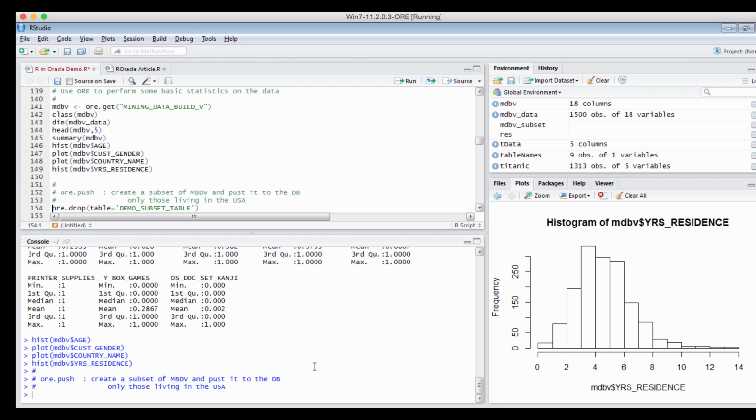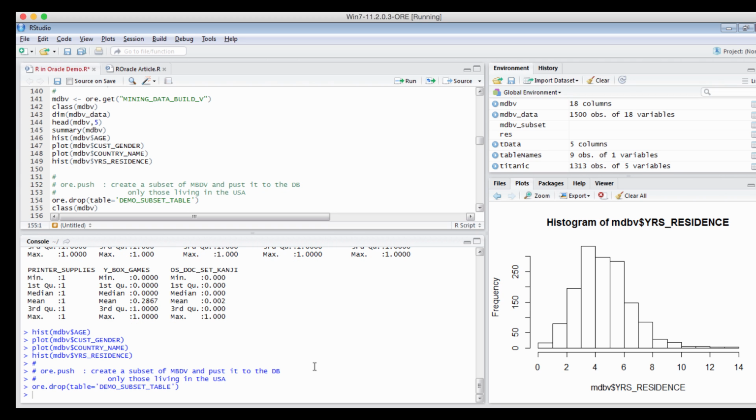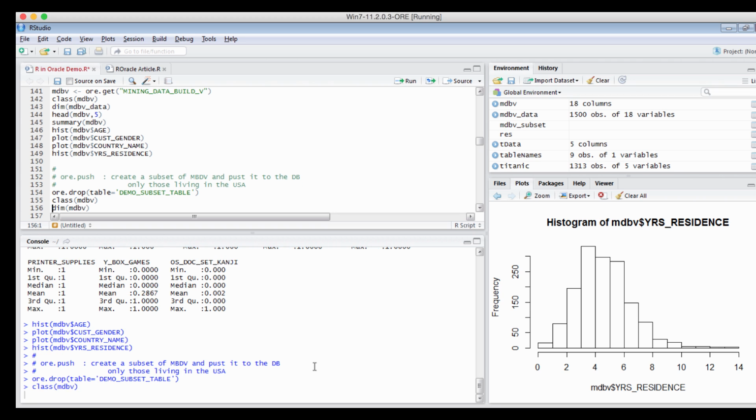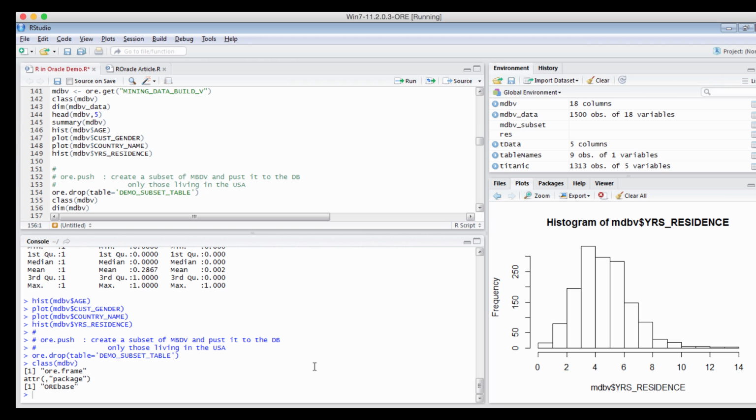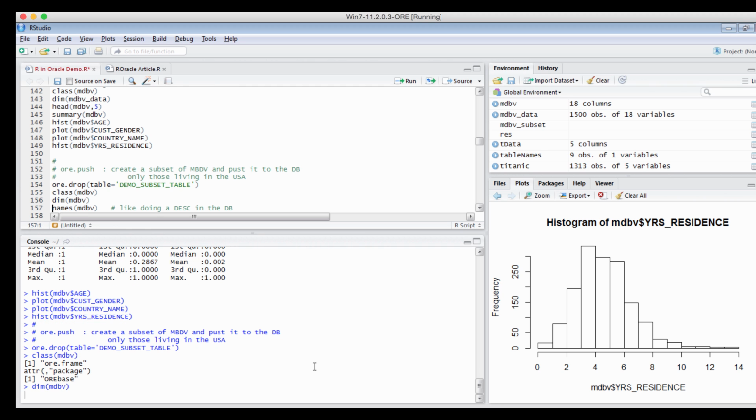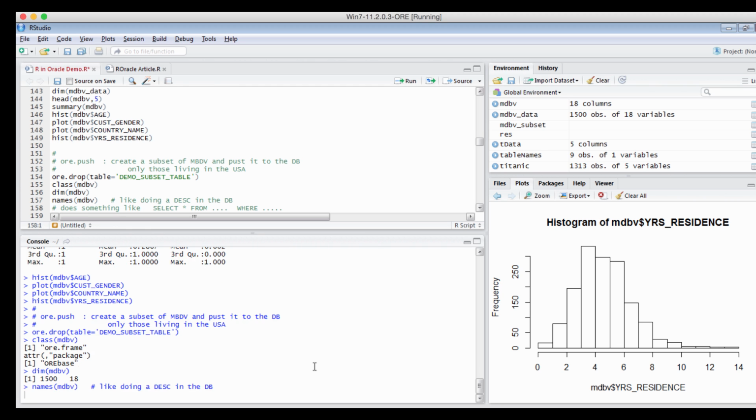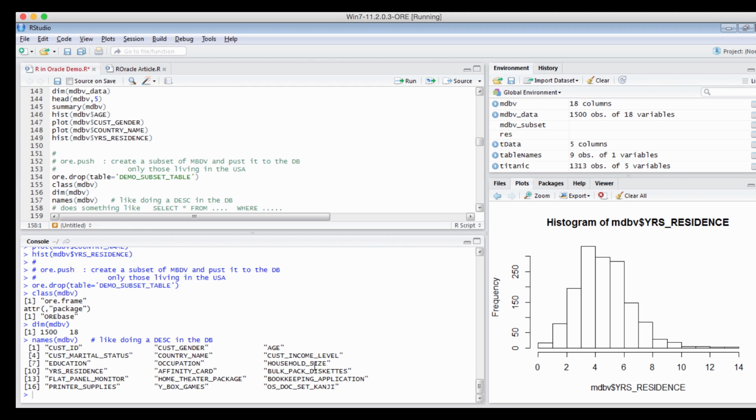We can also take subsets of the data. So I just need to drop the object that already exists in the database. We can check to see what the data type of it is. It is an ORE frame, so it's pointing to that object in the database. And we can, again, get our dimensional information. We can get the attributes, so do a describe of it.